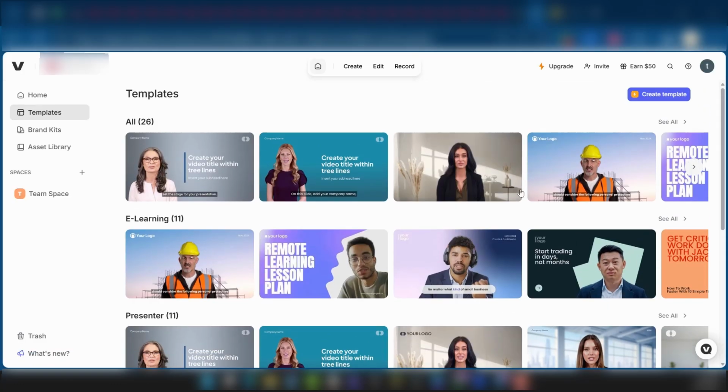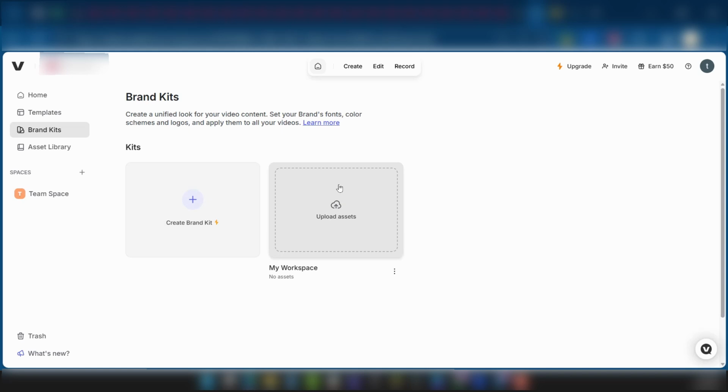If you don't like any of these templates, of course, you can click on the Create template, but you need to know that you'll need to be on a paid plan in order to have access to create your template. And then, of course, you have brand kits, which again is based on a subscription plan. But brand kits are important if you have a brand and you'd like to stay consistent across all your productions. You can come over here to brand kits and upload your assets.